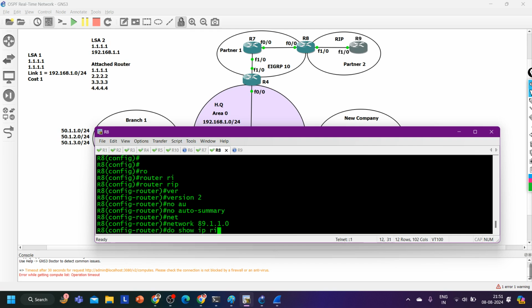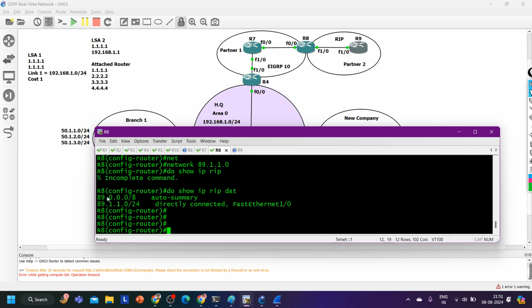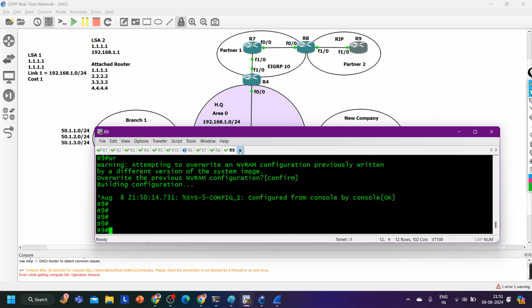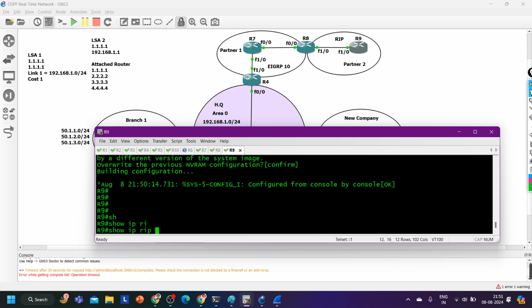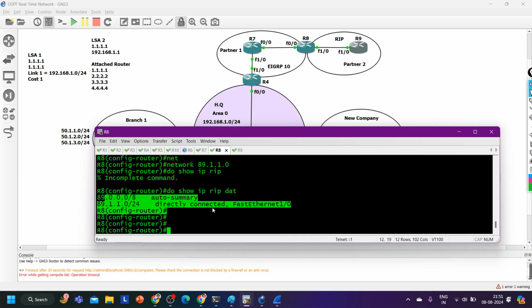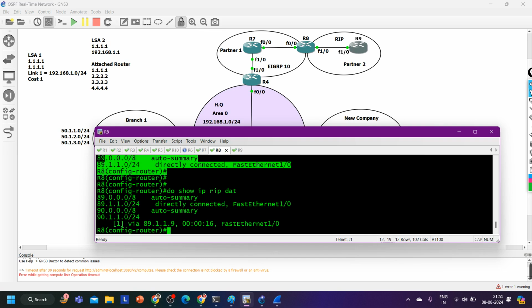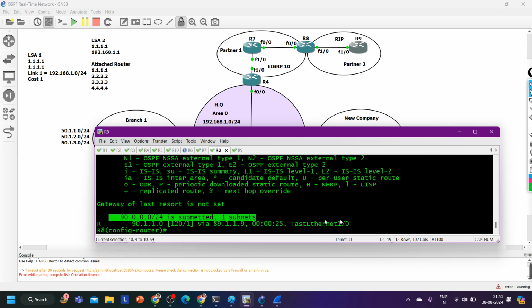89.1.1.0. Do show ip rip database. So we have only 80 network. Why is it not receiving? Look back. Show ip rip database. It has installed 90 network. Soon it will share with its neighbor. Done. I have received 90 network here. Do show ip route rip. You can see it has installed the 90 network in the routing table.